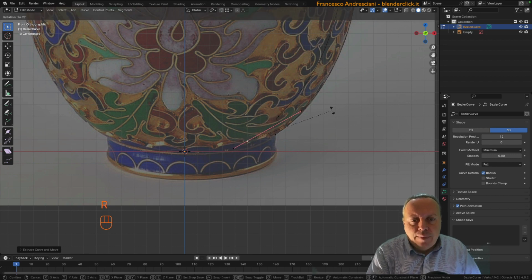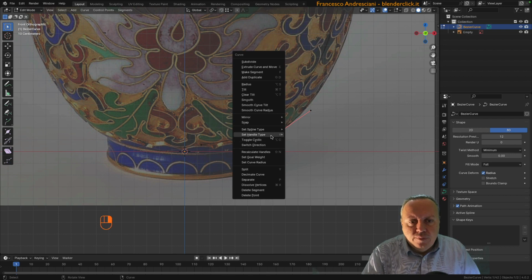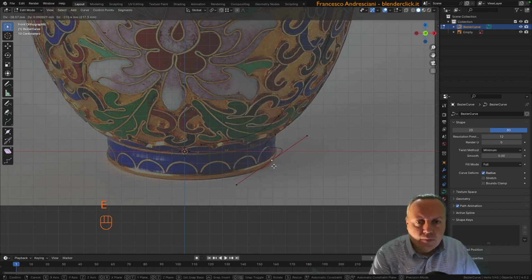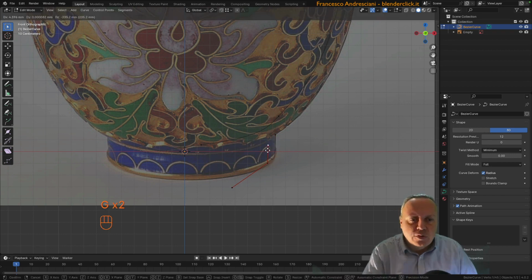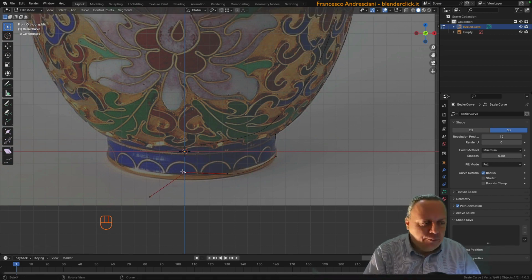We also conclude the base. Again, we will benefit from having a handle type of free type. Here now, let's not worry about making a perfectly horizontal line, because we will see later how to go about precisely applying an alignment of the individual vertices.